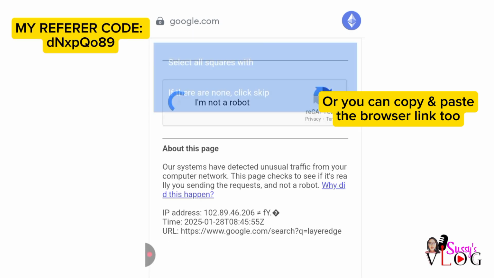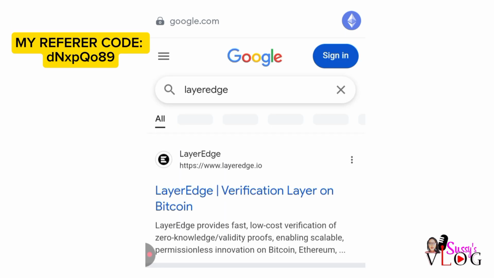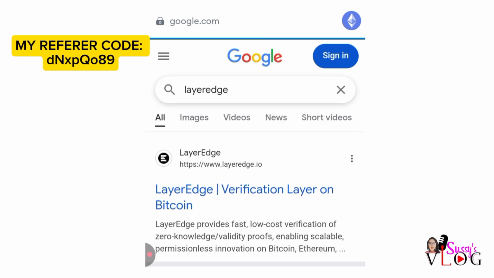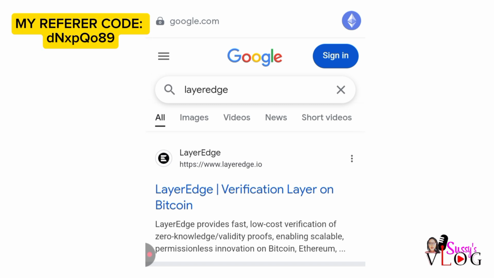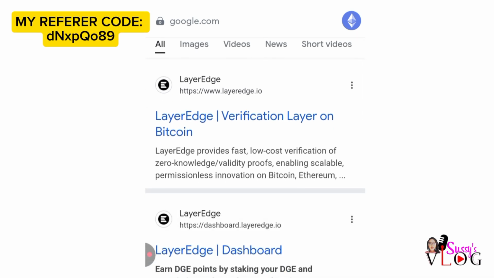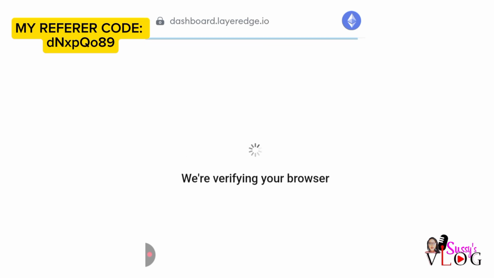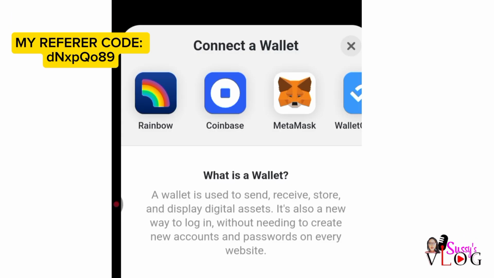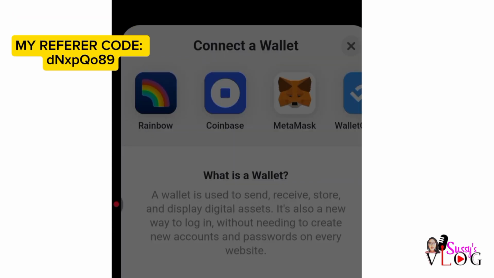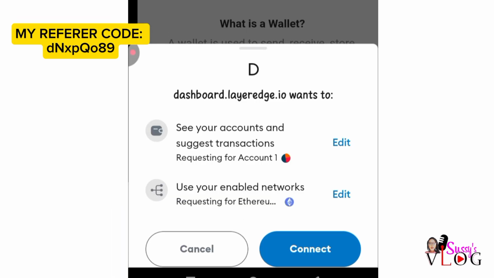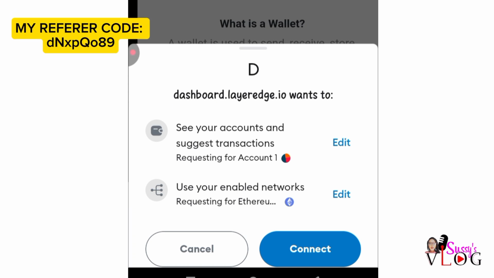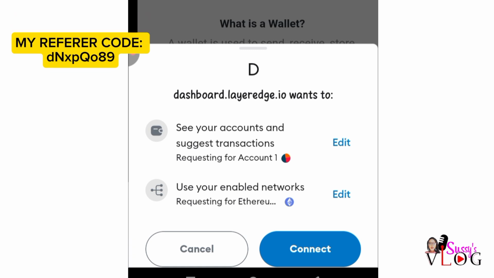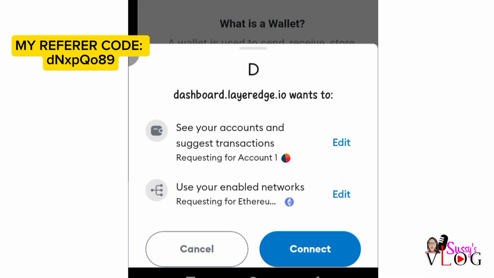I'm just verifying that I'm not a robot. Just security, whatever. So this is within the MetaMask wallet. Then I'll click on this LayerEdge dashboard just like this. Then it says we are verifying your browser, so I'm just going to click on this MetaMask icon that is here. Then you see that my screen is a little bit darkened. dashboard.layeredge.io wants to see your account and suggest transactions, requesting for Account 1, enable network, requesting for Ethereum, blah blah blah. Just click on connect.